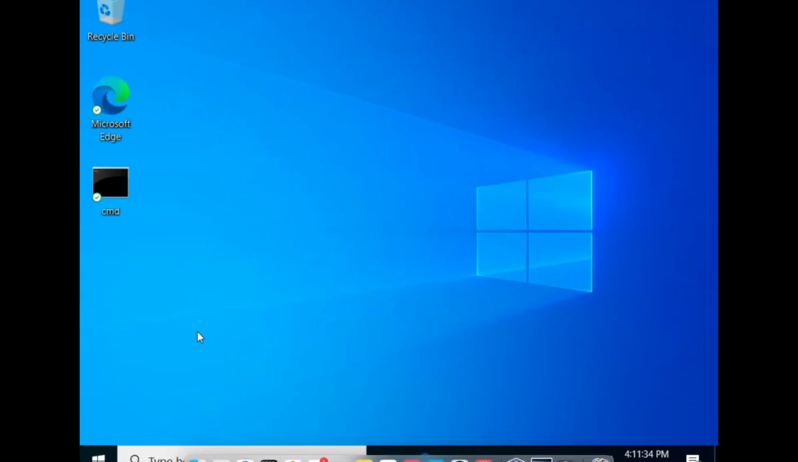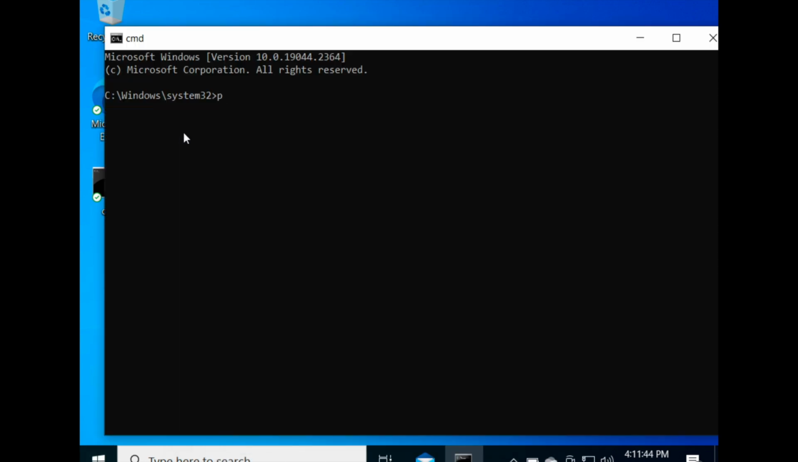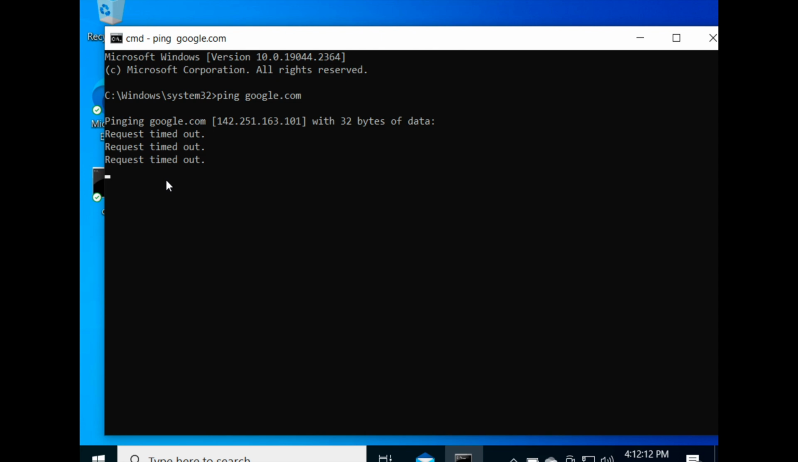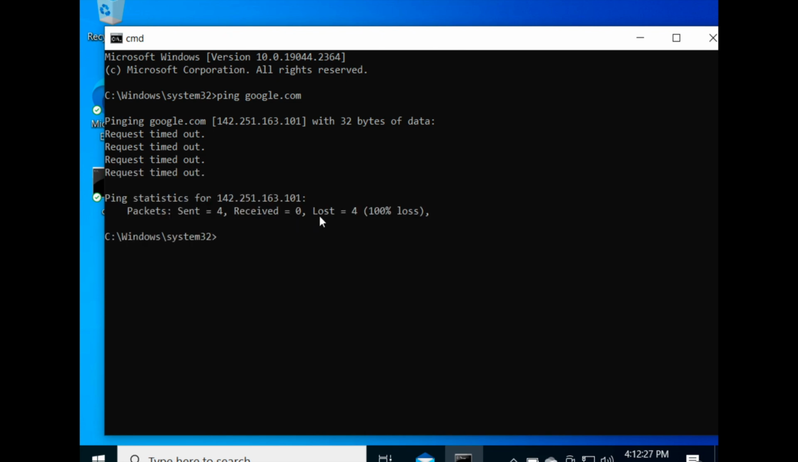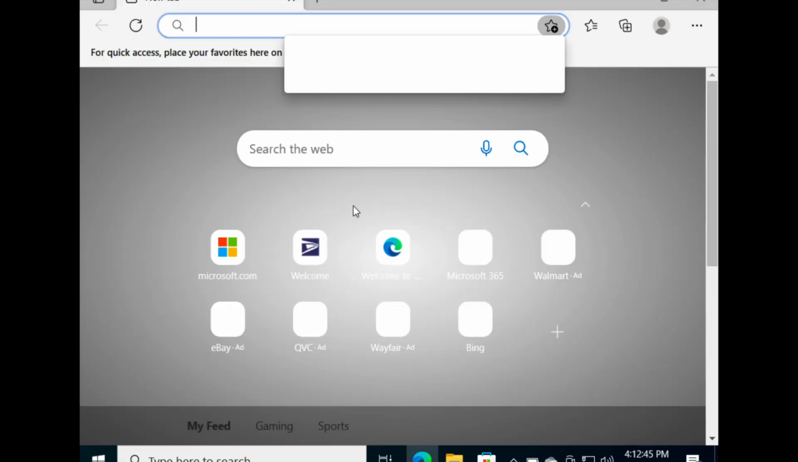So if you wanted to trace a route to a particular website, you would just go to the command prompt. You can use ping, for example, and we're going to see how similar ping and tracert are. Ping, let's say Google, and it would do the hops. It's telling you that this one is the destination address with 32 bytes of data. So request timed out, it's timing out. 4 packets were sent, 0 were received, 4 lost, 100% lost. So actually it's not reaching there, but I should have internet access. Well, I do have internet access.